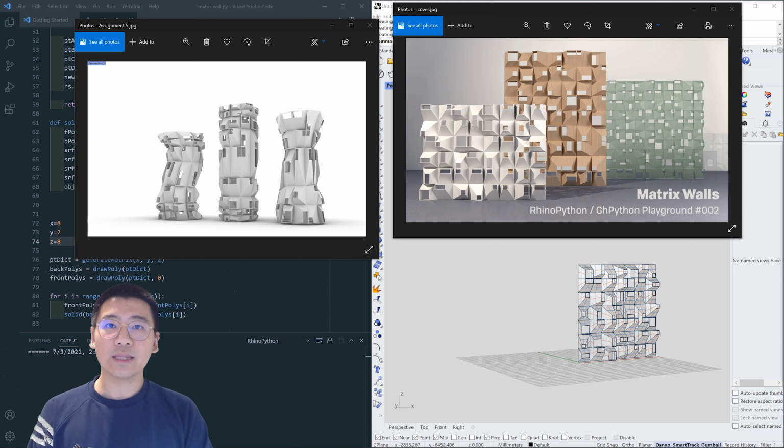The next week's topic could be how to map this pattern to a curved surface like this. That depends on a completely different logic, and I might divide that video into 2 parts to make the contents digestible to everyone, to those persons who don't have enough time maybe.